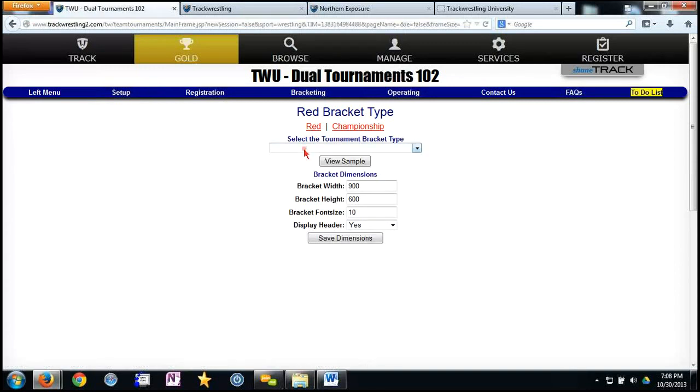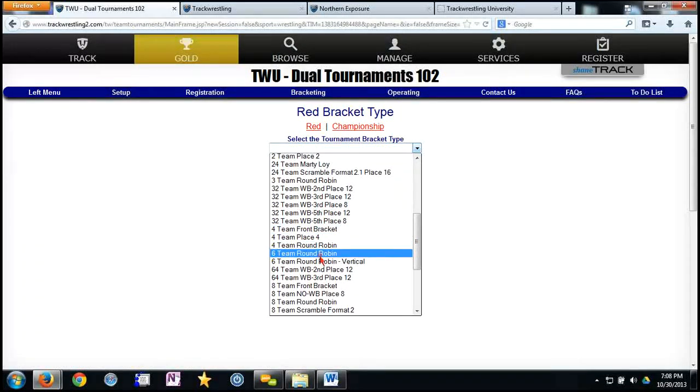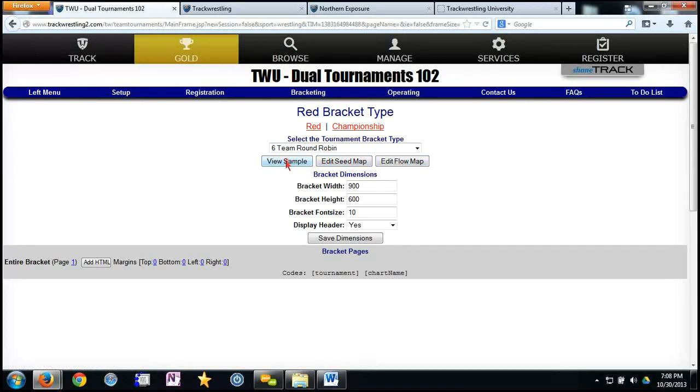And for this one, I'm going to use a 6-team round robin because we've already established that's how I want to do things. And I do that. Of course, if I wanted to view a sample, I could click this. These 2 new buttons that appear, Edit Seed Map and Edit Flow Map, we're going to spend quite a bit of time on tonight, and that's going to be coming up in just a little bit.